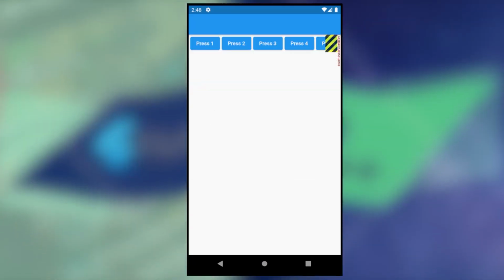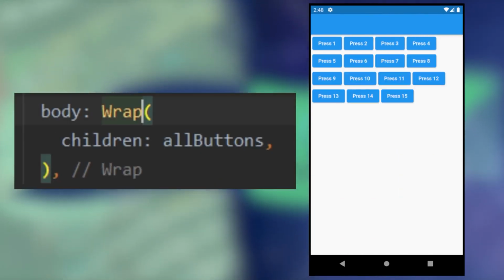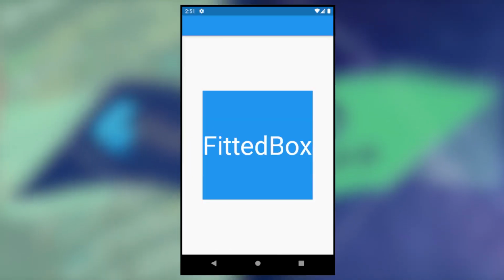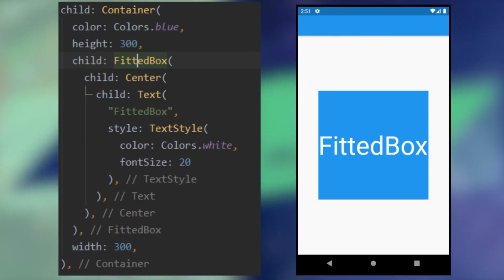25. Wrap. Sometimes you have a row with too many children. You can use the wrap instead and it will look like this. 24. Fitted box. Would you like to have a child that fits its parent? For this, you can use the fitted box.